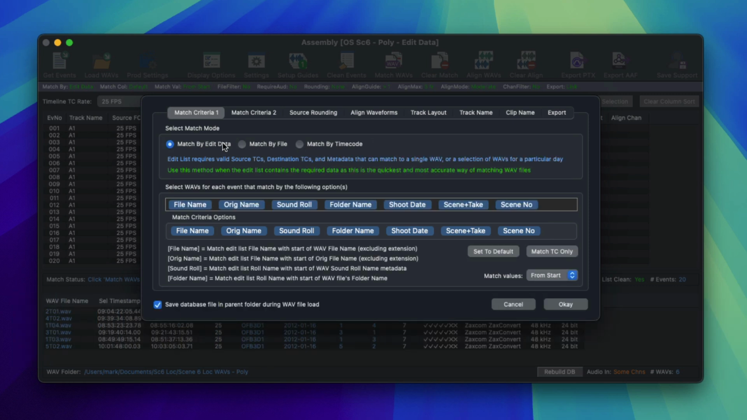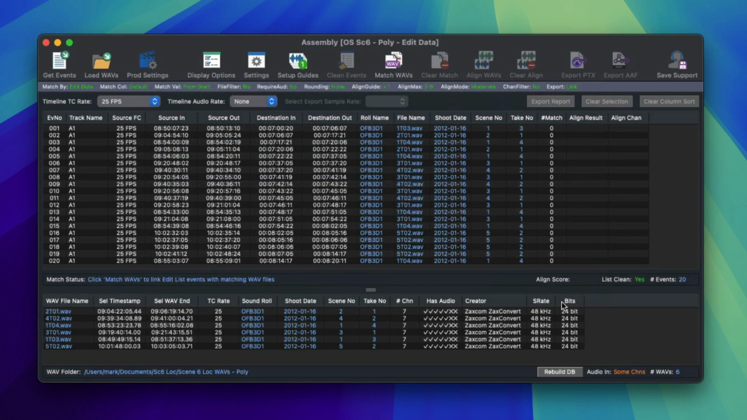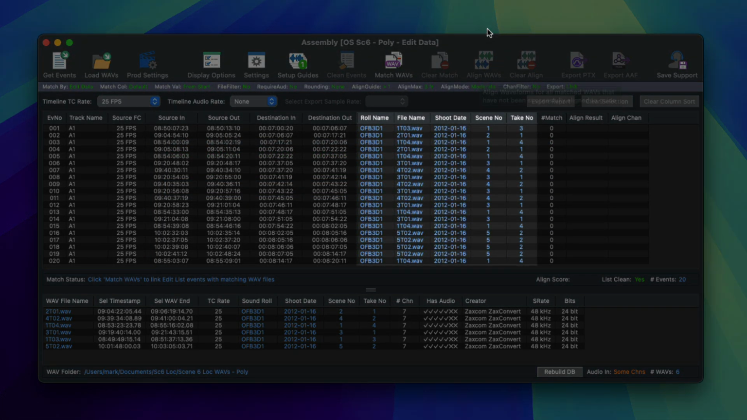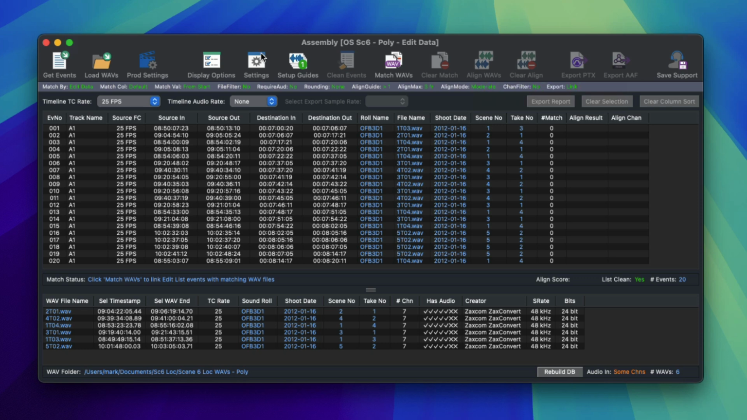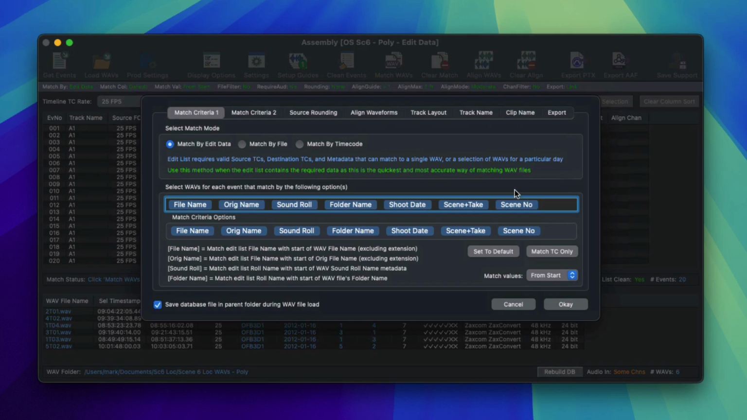As I just said, Match by Edit Data is the match mode that was available in EdiLoad version 5. To compare these match modes, let's have a quick refresher. Here is the edit list for a single scene we saw before. Each event contains multiple data fields that can be used to match each event to the correct WAV file. Here we will use the default match criteria, so as file name is the first option in the token field, the file name will be used to match each event to the appropriate WAV file.